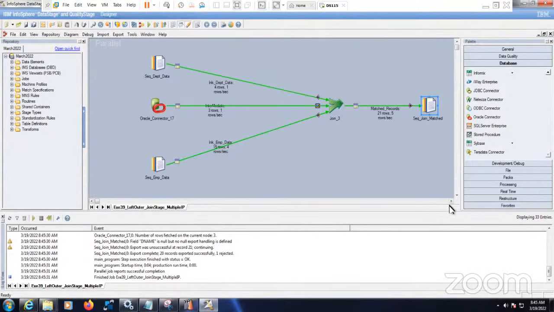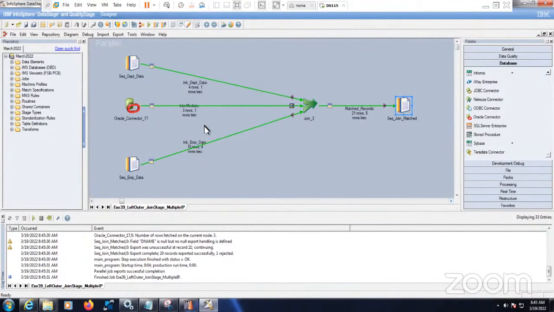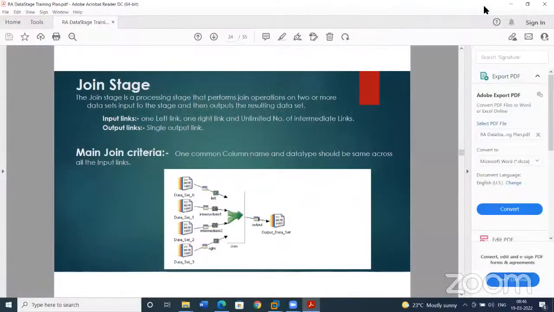Okay, so this is the output. Here we have three records. Here it will compare with all the tables. So this file one, left table, will compare with the intermediate file one and this one. That is the reason we are receiving 21 records total. Okay, so this is the way to extract the data for multiple input files by using join stage. I'm very sorry, today I have taken 45 minutes extra.